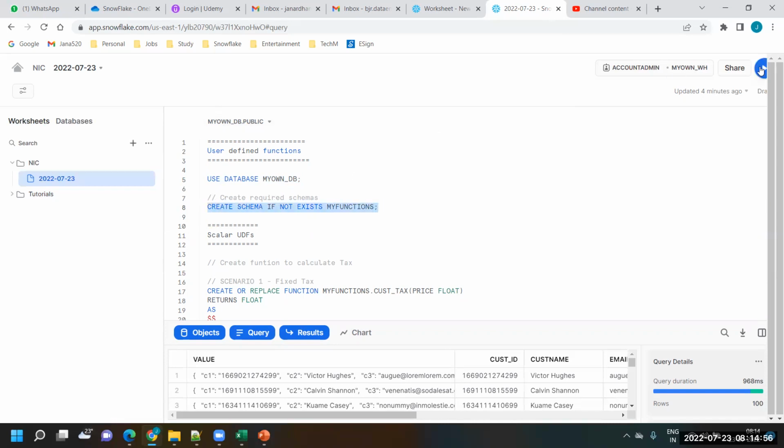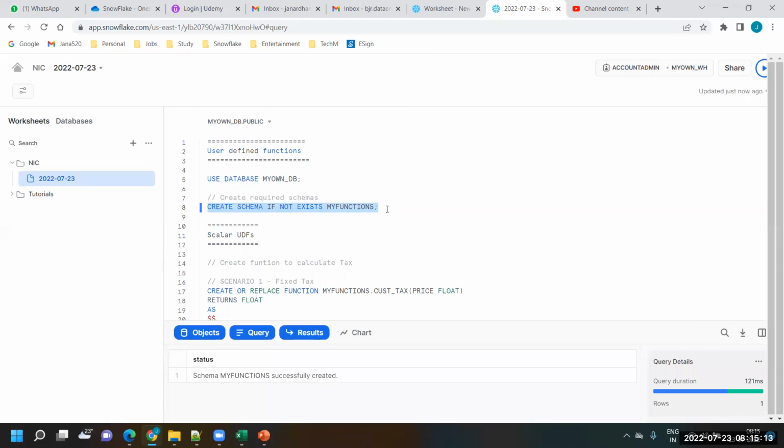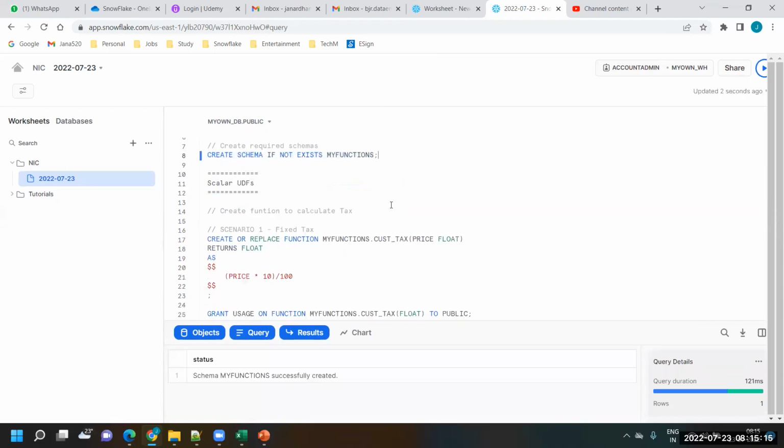The execute button is on the top right corner. I don't like this. It should be somewhere here, right? If it is somewhere here like the classic console, it will be great. But here it is on the top right corner. You have to select from here and drag till this part. I don't like it here.